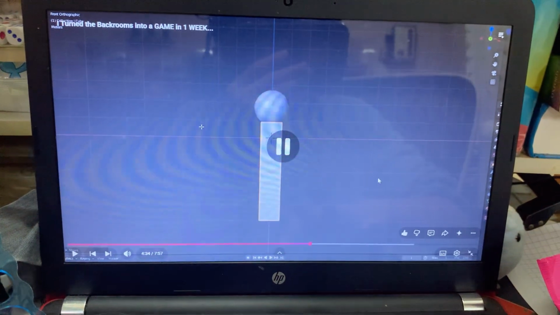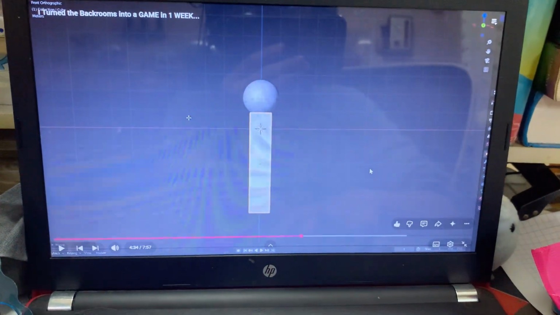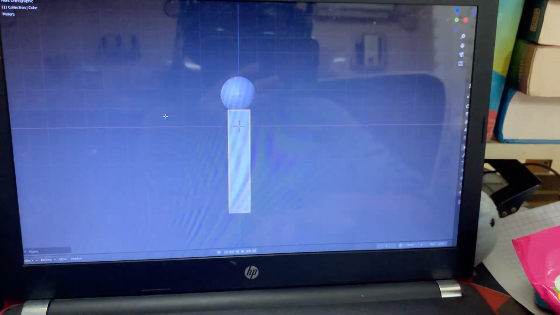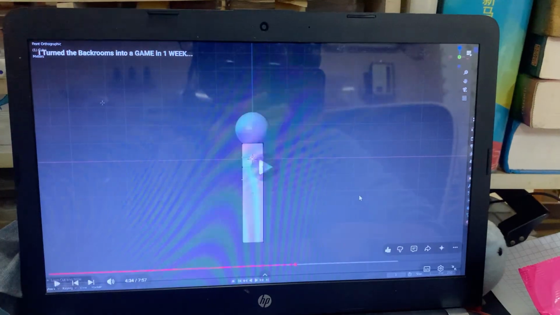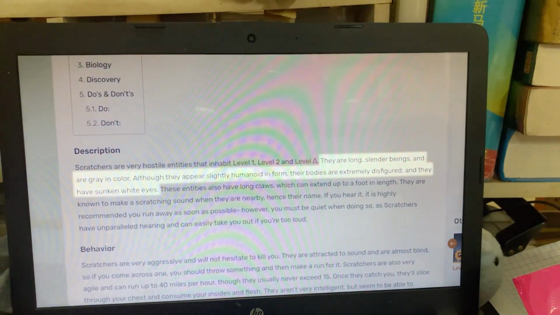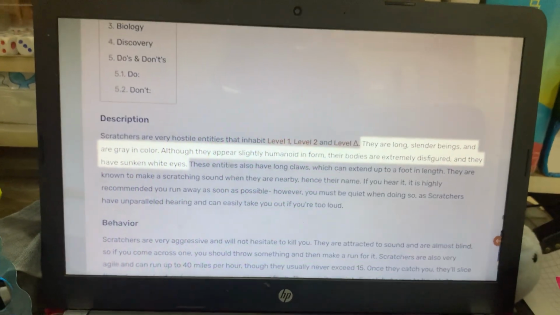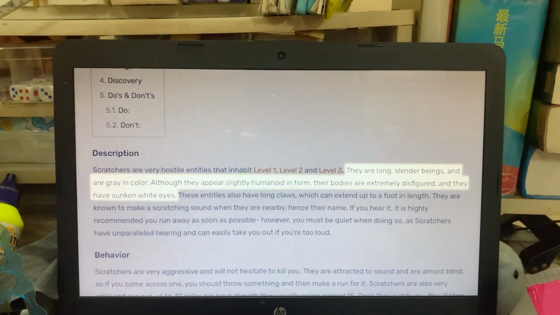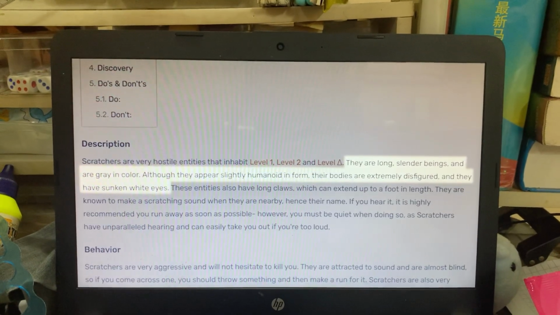There's also the Wretches, Smilers. That's all I got for the extras. I don't have time to make all these entities in this video, so we'll just make the Scratcher. Scratchers are long animals that are gray in color. Although they appear slightly humanoid in form, their bodies are extremely disfigured and they have sunken white eyes.